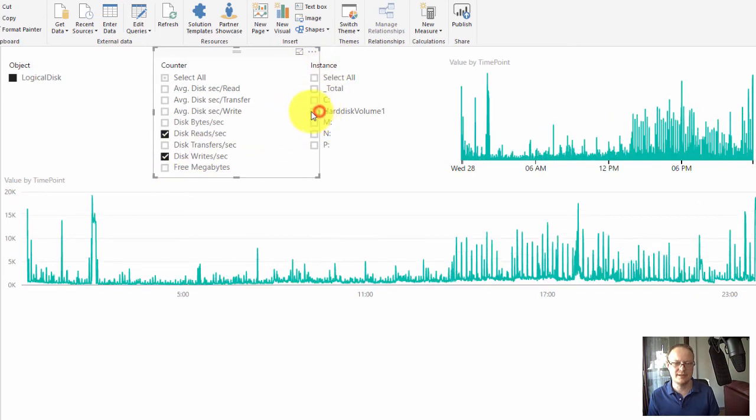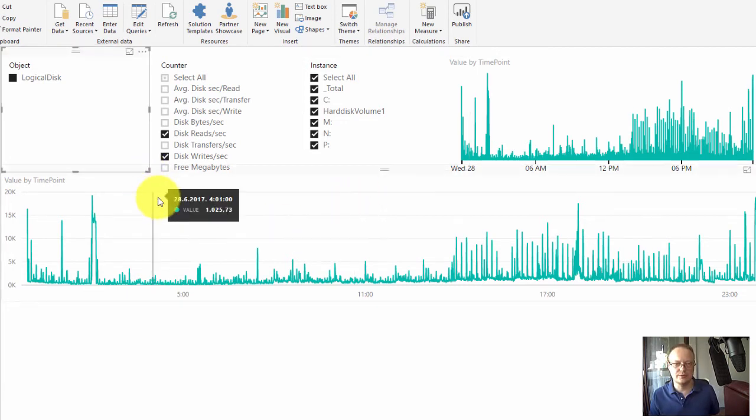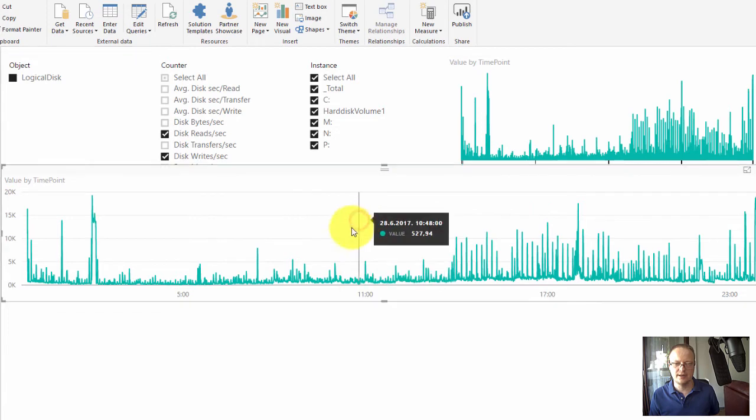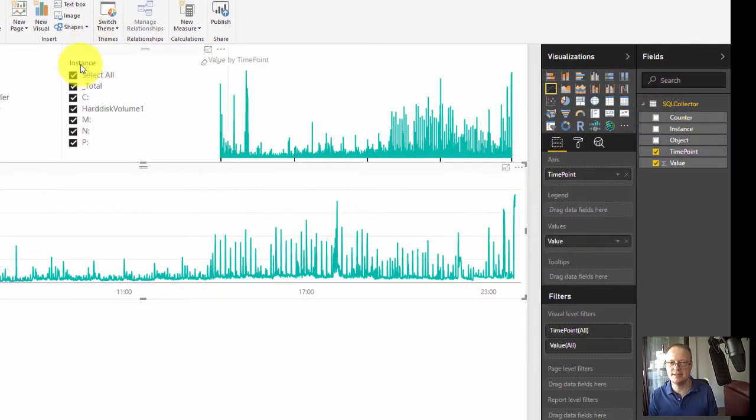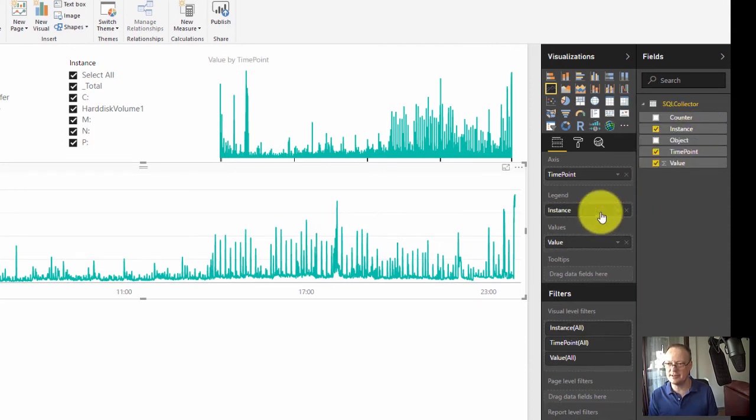Those are compatible sizes, and I will select all the drives, and I want to see on the graph this IOPS separated by drive. So I need to add some kind of separation. I expect 5 graphs here, so I will need instance. I will need to divide by instance, so I'll drag instance as a legend.